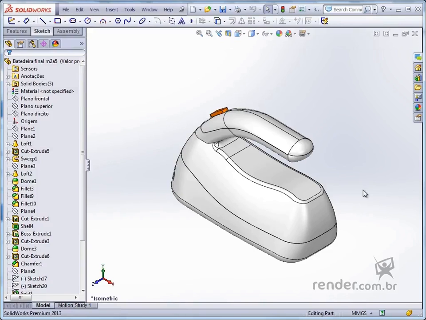Some improvements were implemented in the 2013 version of SolidWorks, aiming at the fastest development of projects. Let's look at some of the major modifications of this version.